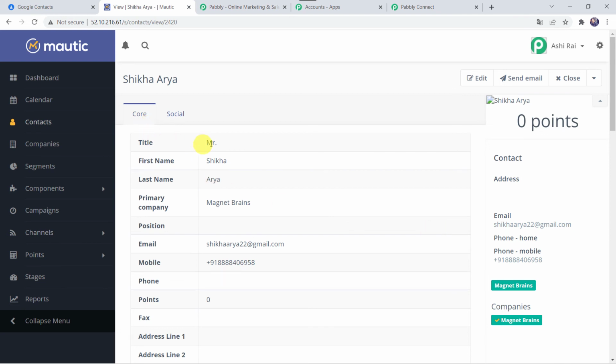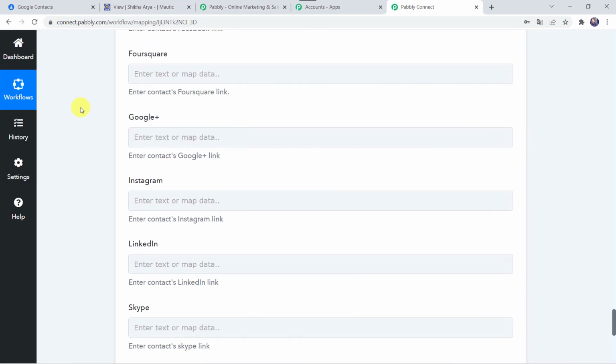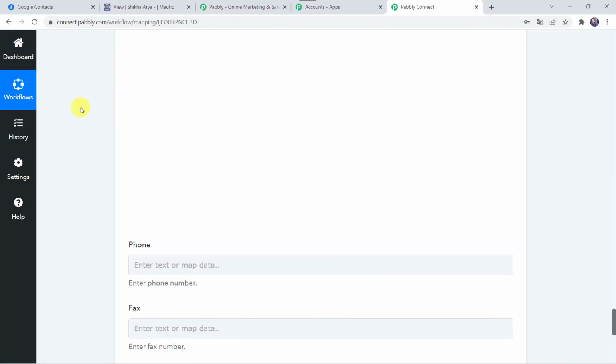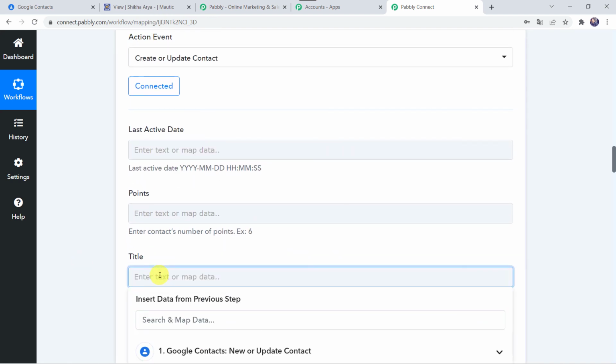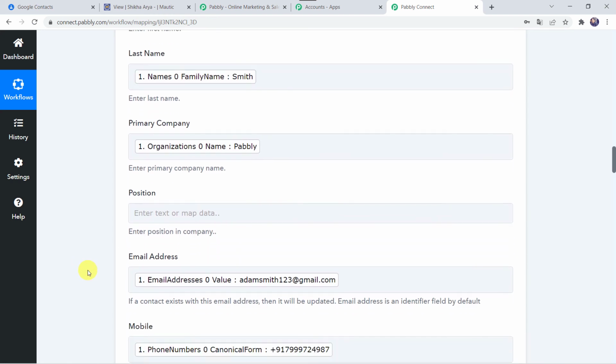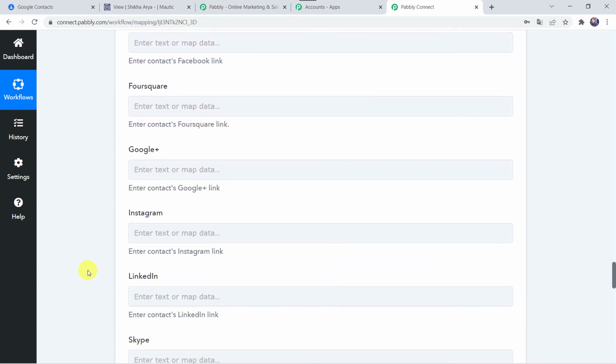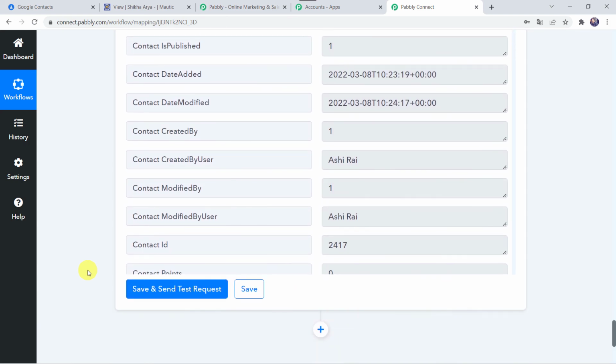But here we can find the title as Mr. Sorry, just because I have mapped Mr. over here manually in our workflow. Okay, so I'm just going to remove it so that we don't get Mr. in front of the lady candidates or the lady members. Okay. So next time whenever you add a contact, this particular title is not going to reflect it. Okay. So here our integration is perfectly working fine.